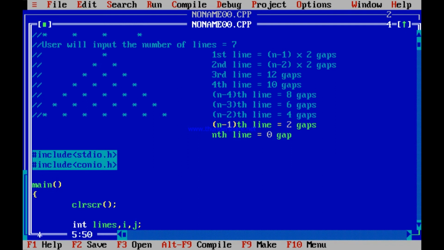So third line, how many gaps will be there? N minus 3 into 2 gaps. In the fourth line, n minus 4 into 2 gaps. In the fifth line, n minus 5 into 2 gaps. Sixth line, n minus 6 into 2 gaps. Similarly, nth line, it will be n minus n into 2 gaps. In the nth line, n minus n into 2 gaps, which is 0.